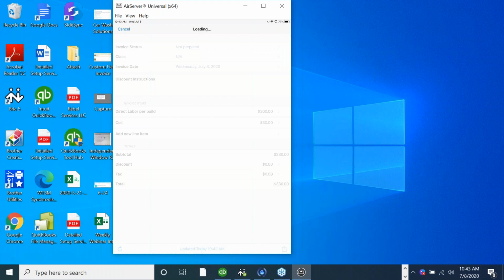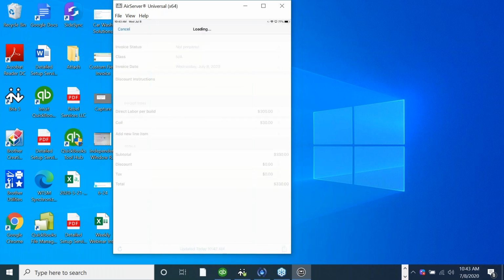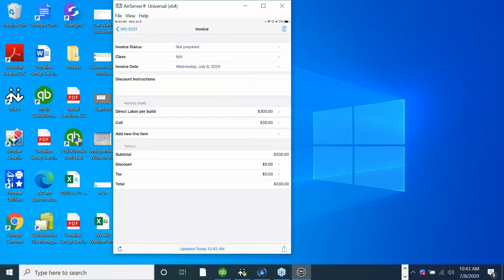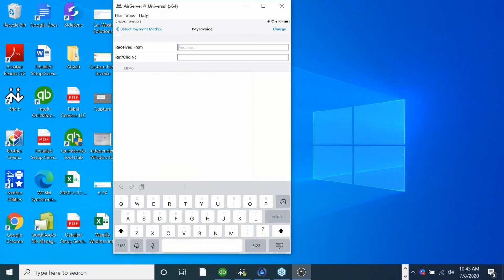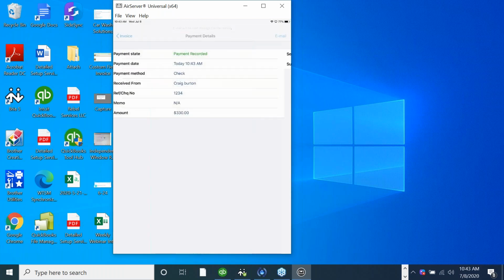It does load like this because it does refresh the dispatch board back at the office. Oh, hold on one second. I'm just going to close out and go back in. Okay, so I'm going to go ahead and take a check today, and it's going to be from Craig Burton. Okay, check number, and I'm going to go ahead and charge and email off that payment receipt to the customer.